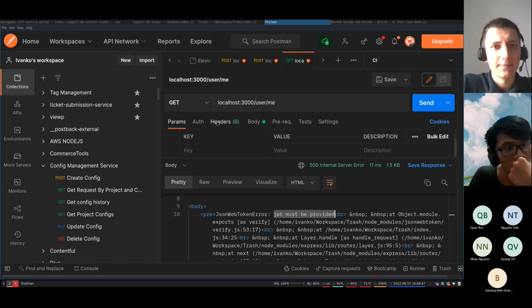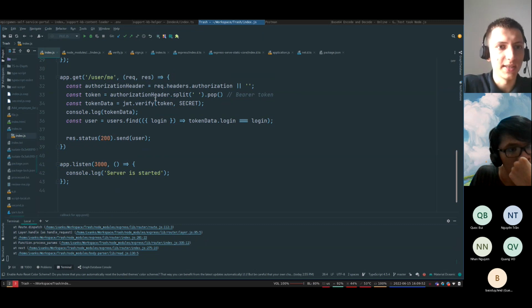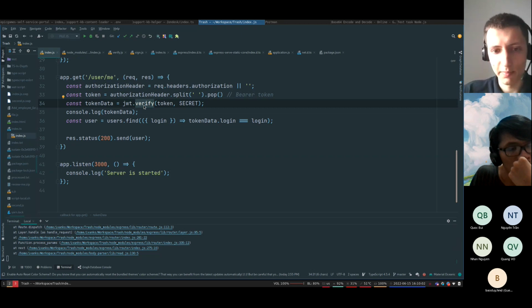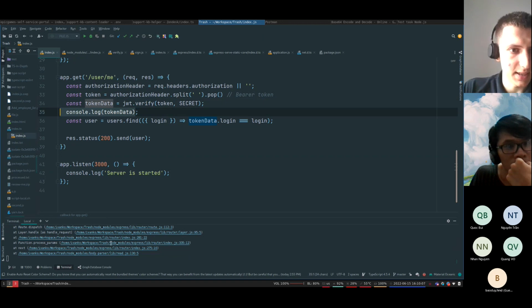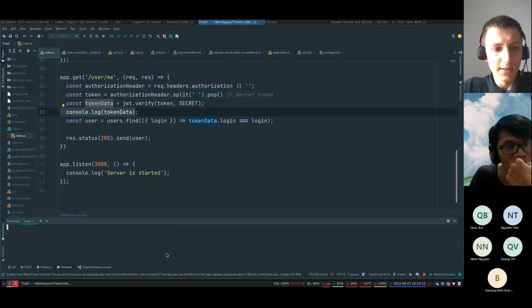The error is JSON with a token error: JWT must be provided. So we haven't provided the JWT here. I mean, the authorization header wasn't provided. The token is just an empty string. So we provide an empty string here, and the JWT verify function says, I'm sorry, but you didn't provide the token. So that's why we didn't see this console log. The error was thrown.